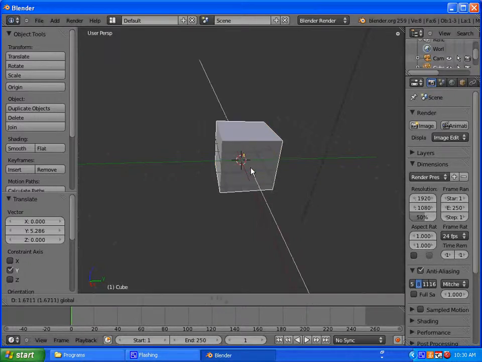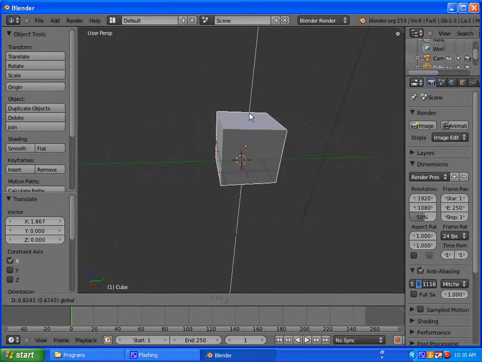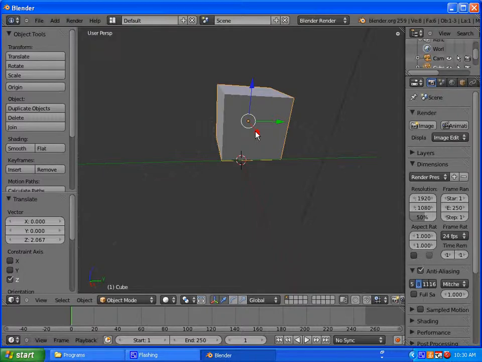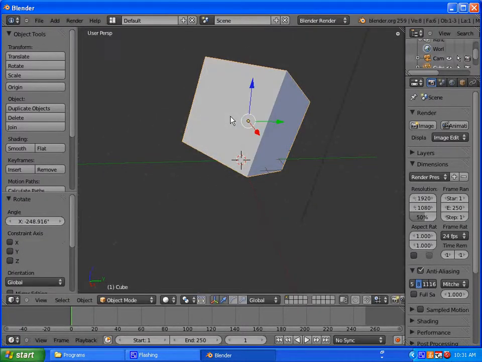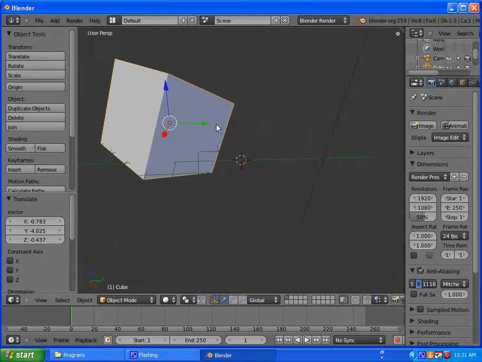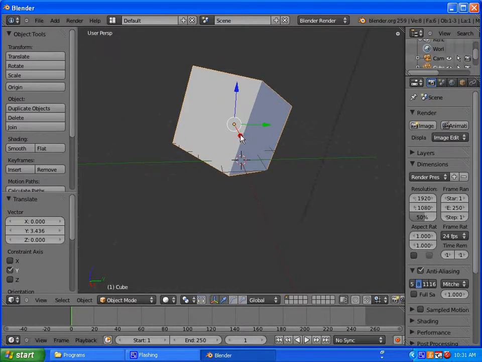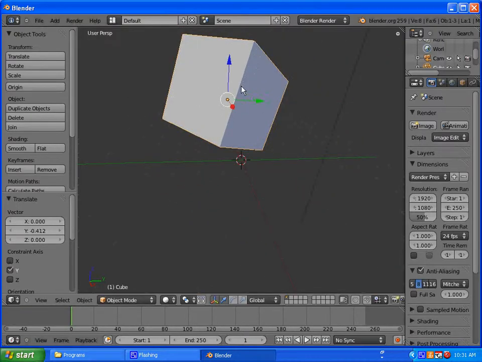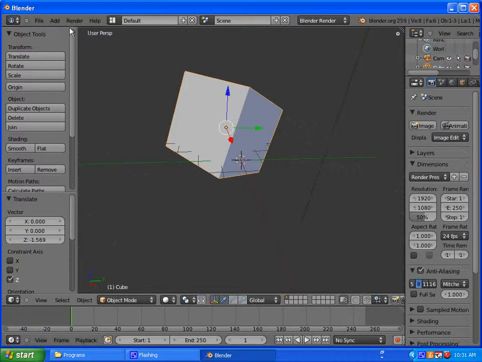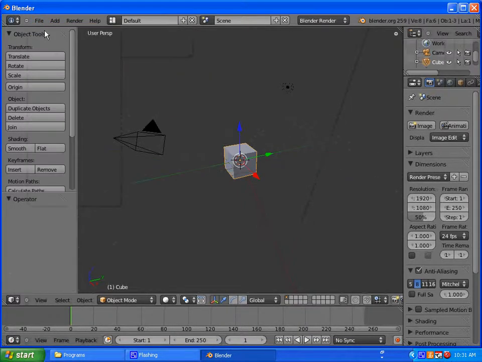Okay, now that you've done that, you should know that S will scale, R will rotate, and G will grab. I prefer to use the arrows to move the object. I think it's just the easiest way to do it. If you want to get a new choreography or a new start, you can just go to File, New, and that'll open up a new one. You can start fresh.